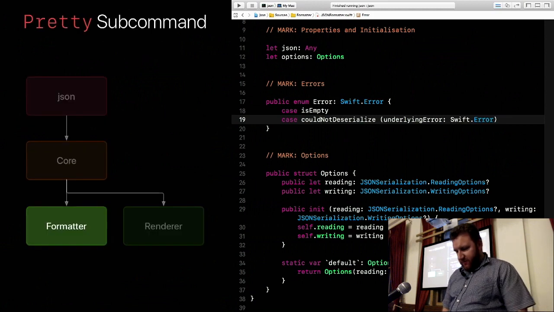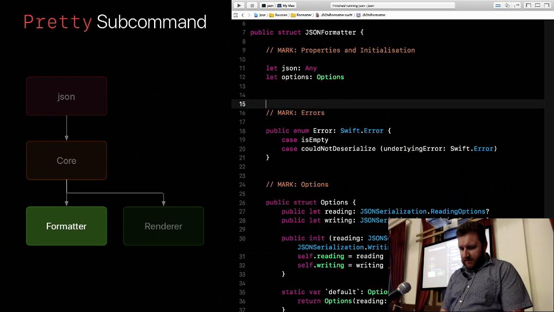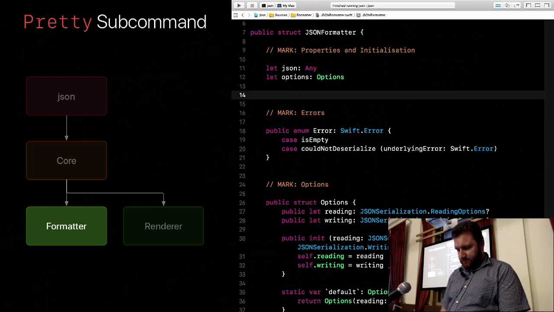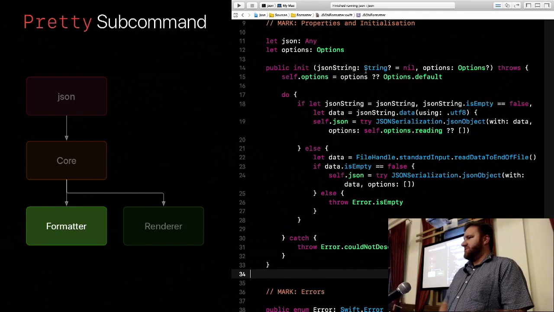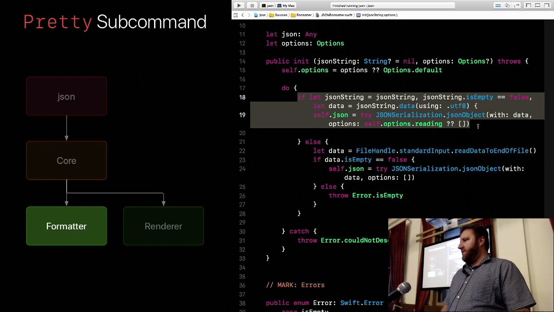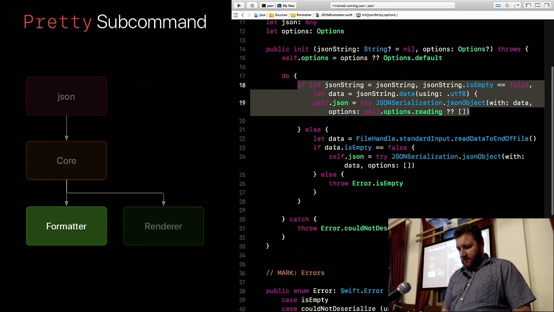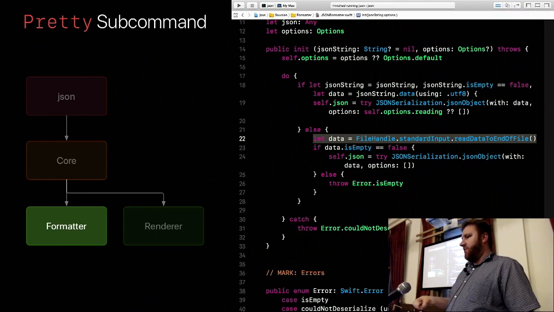Cool. Go back to our pretty subcommand. Where am I up to? Yep, cool. That's done. So all we want to do is to accept data from our core. Very basic initializer, accepts an optional JSON string for testing, or for if you wanted to be able to bring that in via a different method in the future. And our options from the command line. Happy path, if we have JSON data, we just try to deserialize it. But the key thing actually for this part is if the JSON string is nil, we attempt to read from standard input.